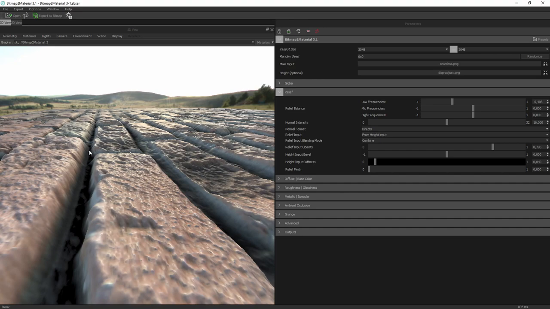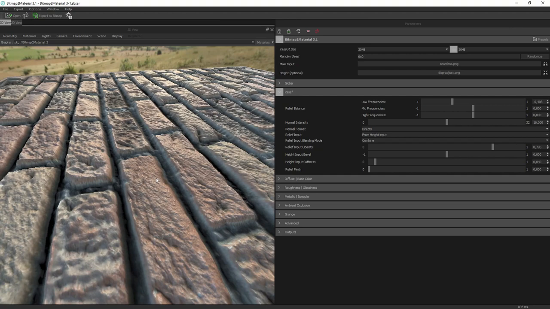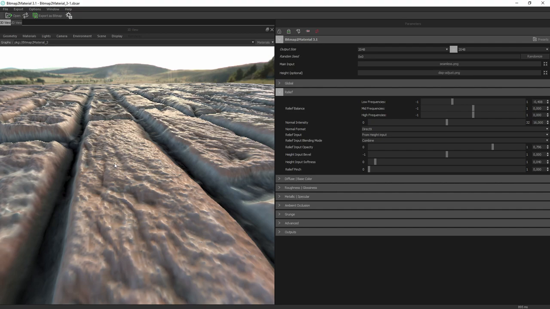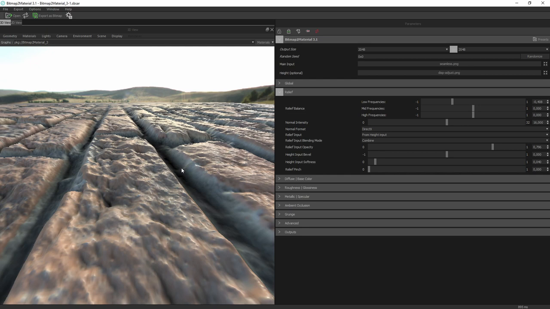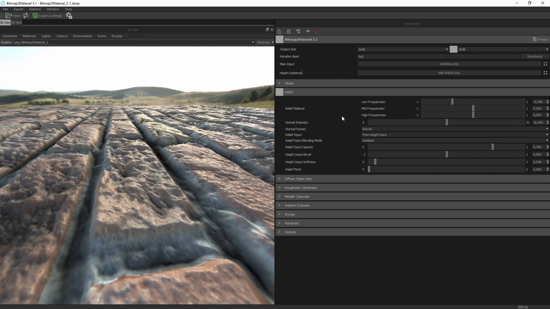Again, in Substance B2M, a lot of your success just depends on playing around with the values long enough. There's just a lot of manual tweaking that you need to do until you get it right. In this case, the entire brick texture becomes a little bit too soft if I increase this input softness. So what I'm going to do is I'm going to go to the relief balance and increase the high frequencies there.